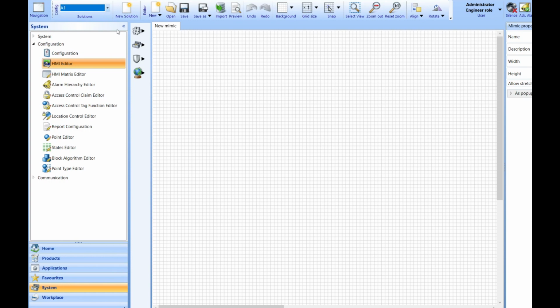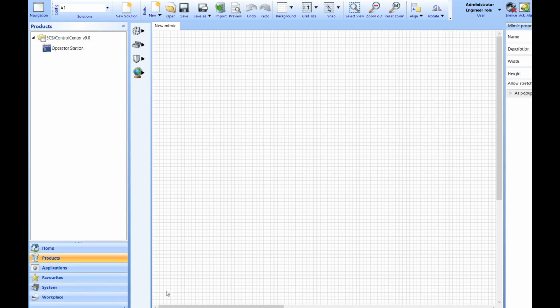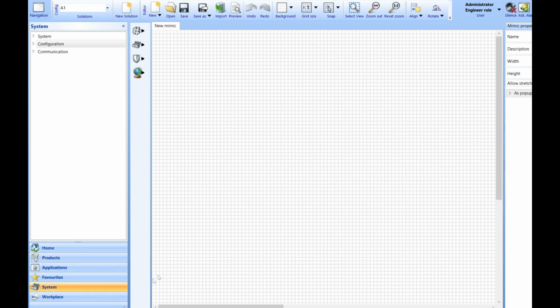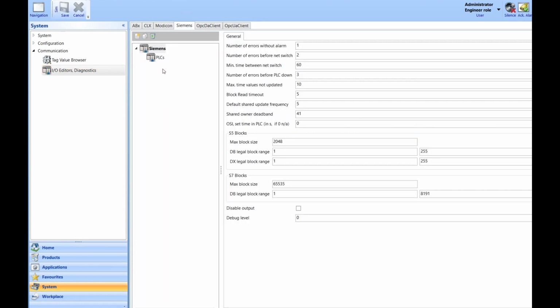It is crucial that all elements we create for this project are associated with this solution so that the entire system can be backed up and restored with a single click. Once the solution is created, we can proceed to add our PLC, Programmable Logic Controller, to the project. For this, go to the System tab, then navigate to Communication, I/O Editors, and Diagnostics. The ECS system supports connections with various PLC manufacturers, but we will be using a Siemens PLC, so open the Siemens section. Right-click on PLCs and select New.